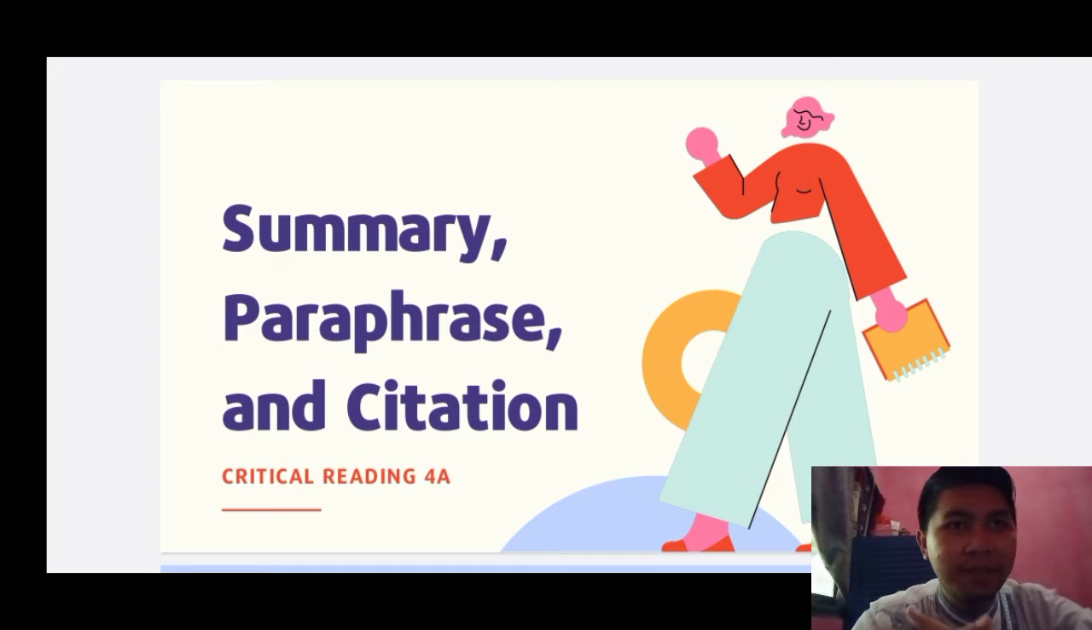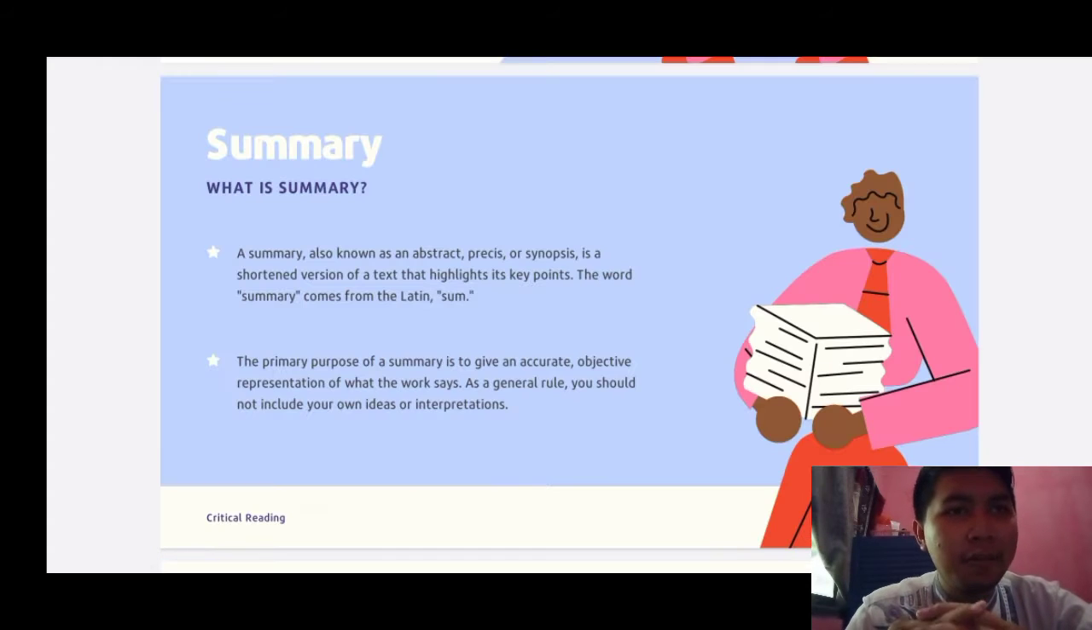So we are from group 7 of the Critical Reading class in 4A. We will be discussing the material about summary, paraphrase, and citations. Okay, without waiting further, let's get into the material. The first material will be summary.